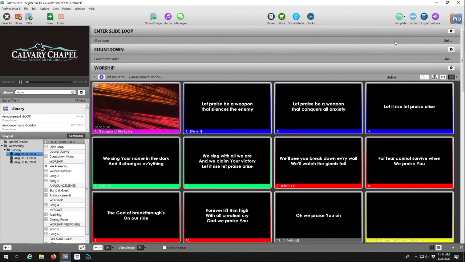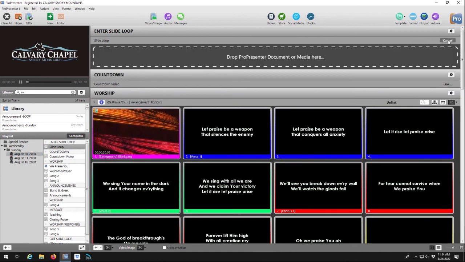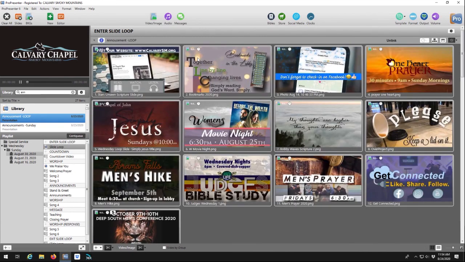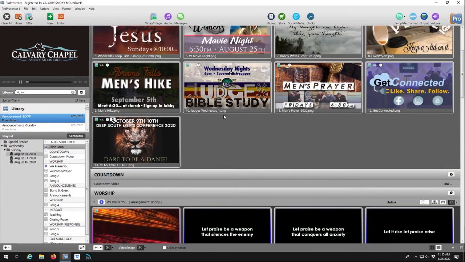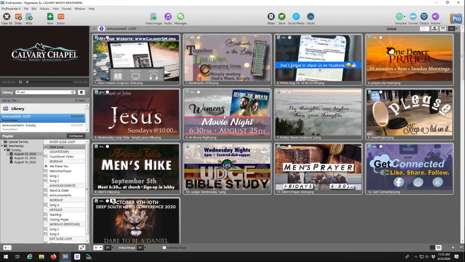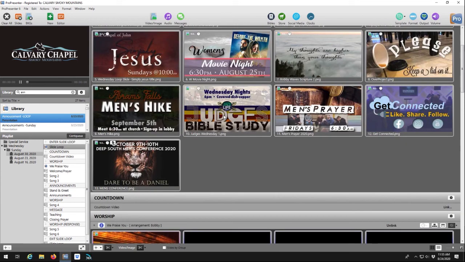We're going to link the slide loop, and then over in our library on the far left, the library holds any of the songs that we have arranged. Arrangement is an important word that we'll learn more about. And then you click on it and you slowly drag it into that box. And then those are the slides that we have as our slide group, the loop at the moment. They change off and on.